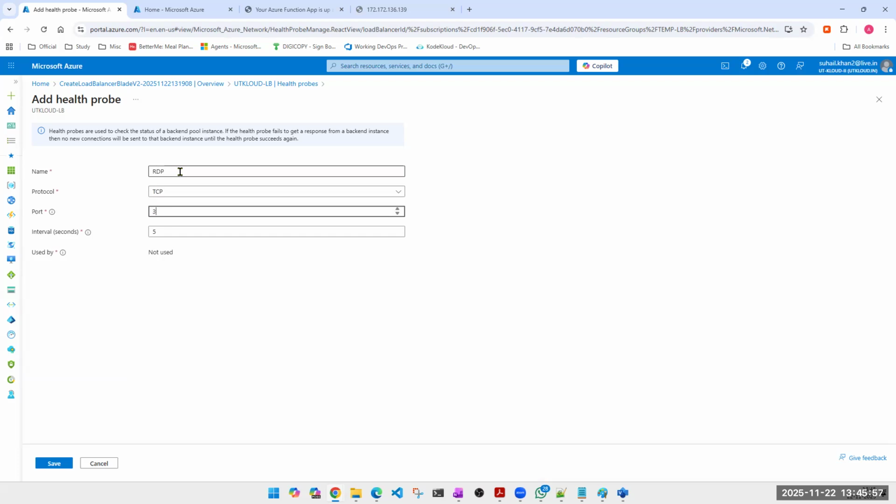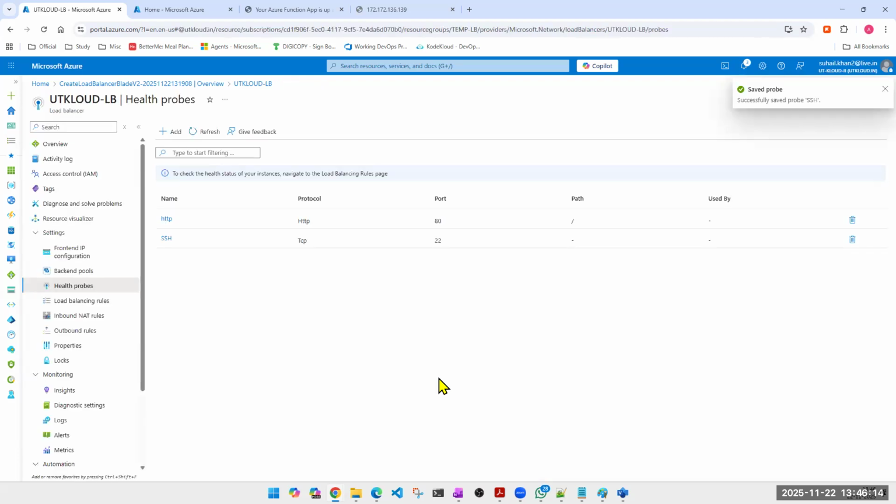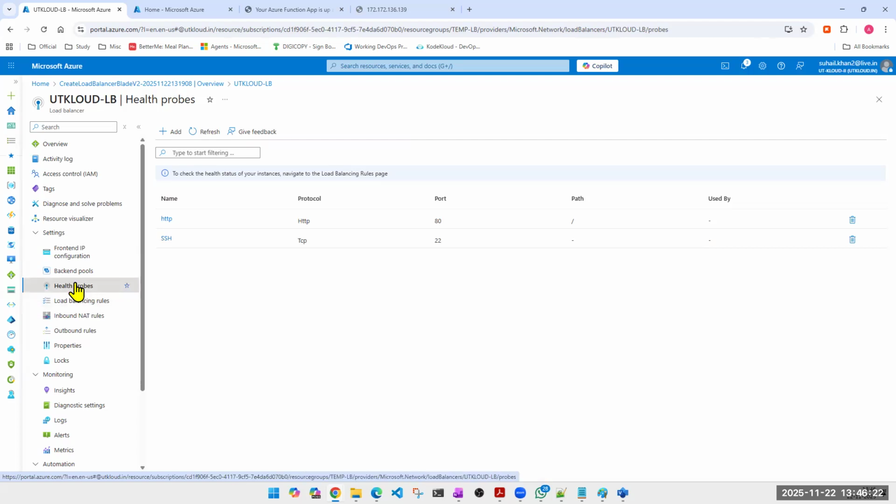RDP, though I'm not going to have RDP, or maybe SSH, port number 22. So this rule will check port number 22 all the time, every 5 seconds. Fine. Load balancing rules. We have set up health probe, we have set up backend, we have set up front end.